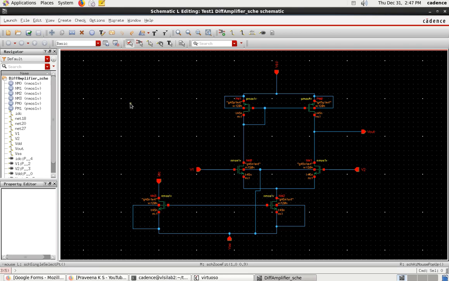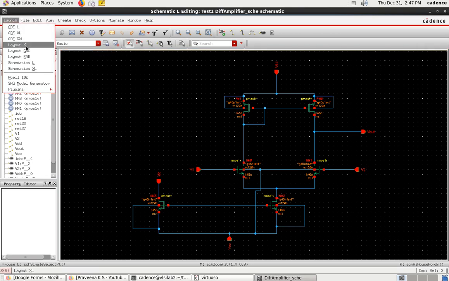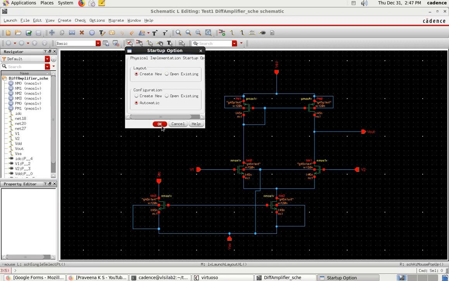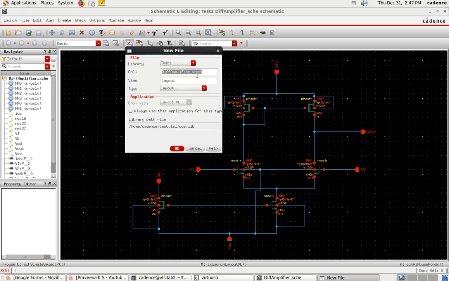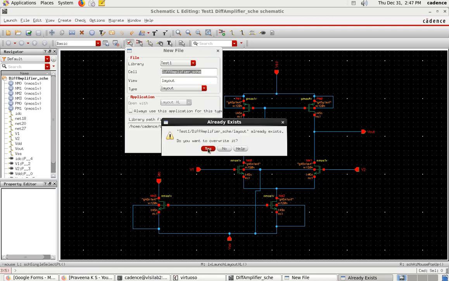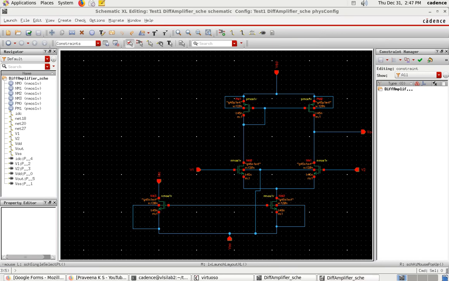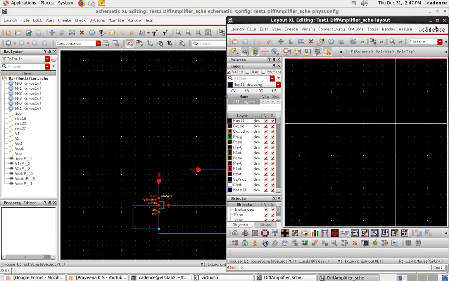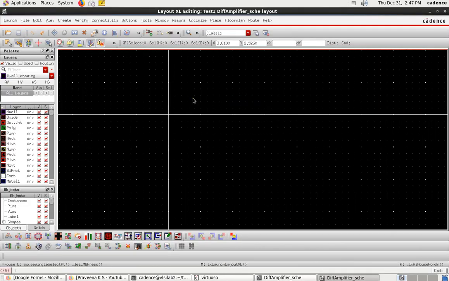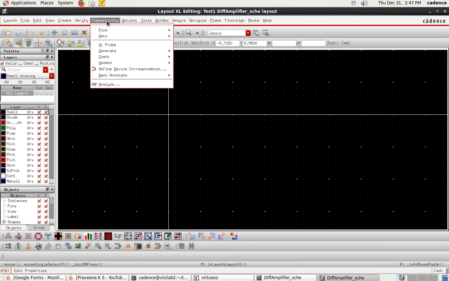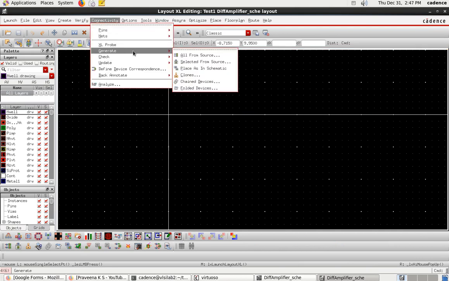So what do we have to do now? First, we have to launch Layout XL, that we already know. So we shall create a new one. For the name, let it be the same. Just click OK. Fine. A layout window will appear. Right, so this is my layout window. Now from here I have to go to Connectivity, Generate All from Source.